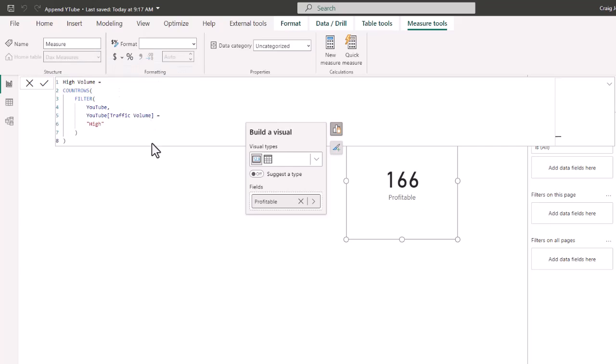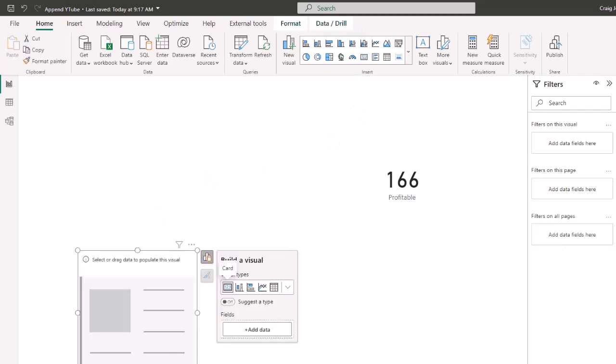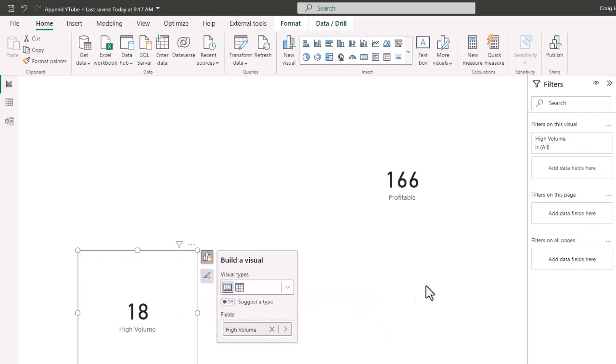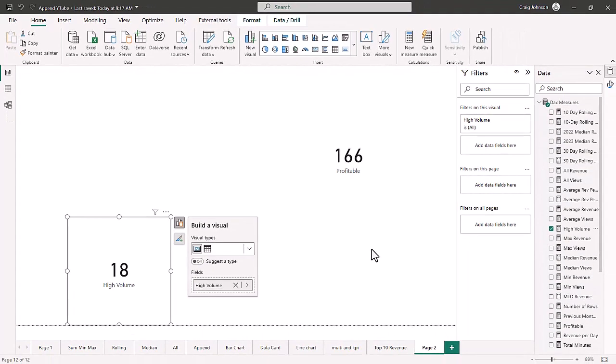And now we'll be able to bring this into a card where we can see the number of high volume days where the views were over 10,000. And we're going to look at the high volume, and we now have 18 days that had over 10,000 views in this data set. So those are just some of the things.